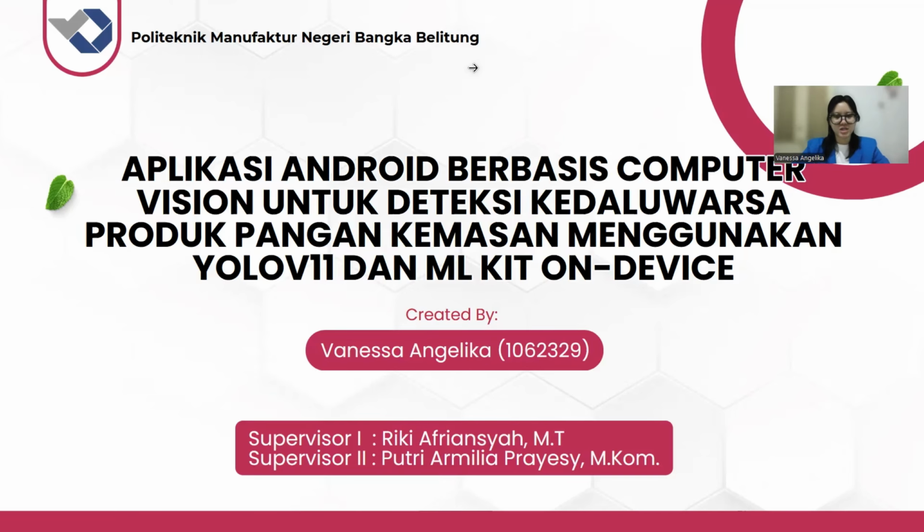This research was conducted under the supervision of Mr. Ricky Afriansyah as the first supervisor and Mrs. Putri Armilia Prayasi as the second supervisor.